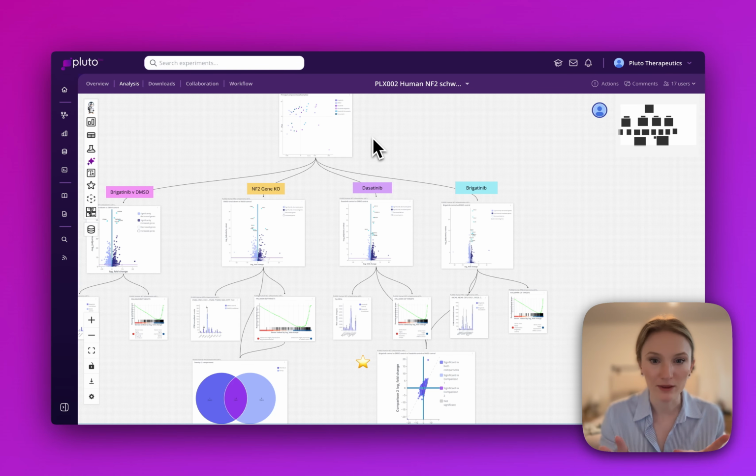So what I have in front of me is an example of a schwannoma dataset. Here they've applied various drugs and genetic perturbations, and we can do things like differential expression and pathway analysis, and then ultimately use this data to create target lists and prioritize those targets. But let me show you how I actually got to this point on Pluto.